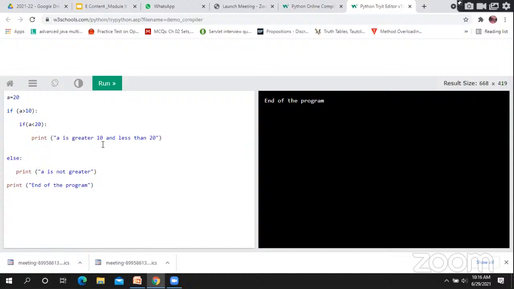End of the program. ओके, व्हाई दिस हैपन? एल्स पार्ट क्यों नहीं हुआ एग्जीक्यूट? बिकॉज ये एल्स पार्ट किसका पार्ट है? ये इफ का. तो ये इफ के अकॉर्डिंग a is greater than 10, right? But a is greater than 10, a is not less than 20, so directly it will come to the end of the program. So this is how we can write nested if statement.